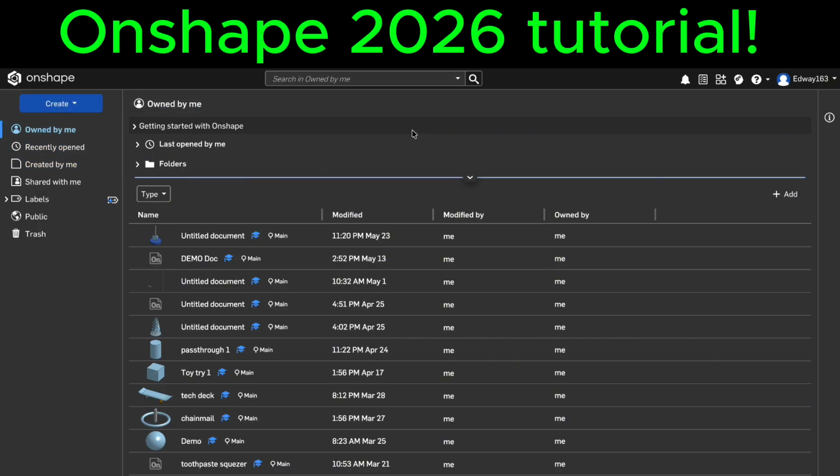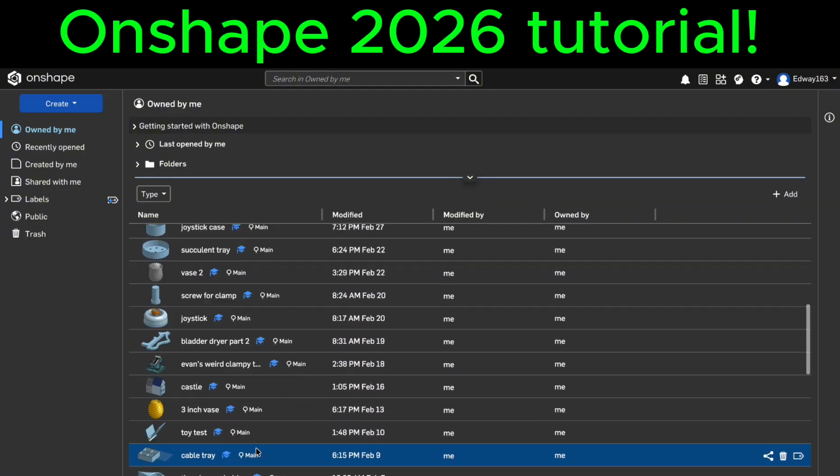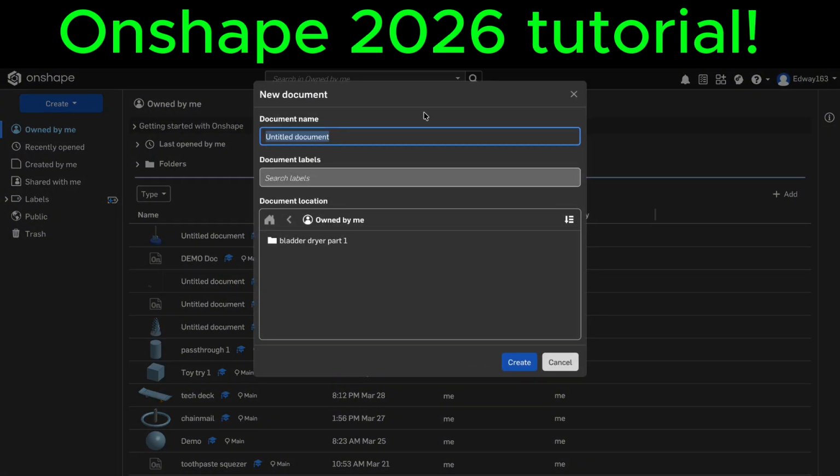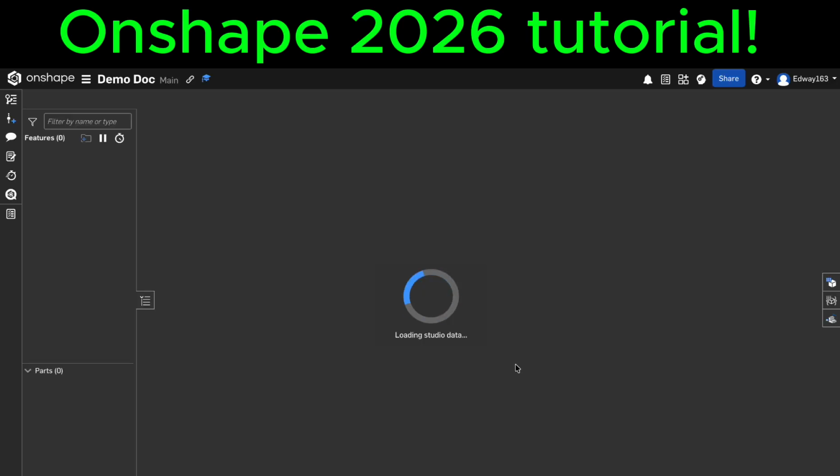When you log into Onshape or create your account, you will be met with this screen. This is the screen where you have all of your project tabs down here. You can see I've tried a various number of projects on Onshape, and where you will be able to create projects. So come over to this Create tab, hit the drop down arrow, and we're going to do a document for this. Alright, so click Document, and then you can name it. I'm going to just do Demo Doc, and then I'm going to hit Create.